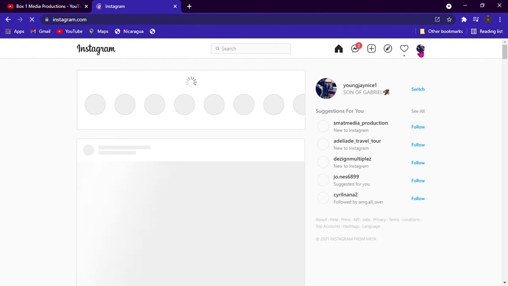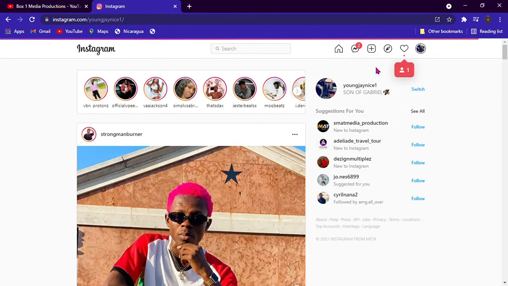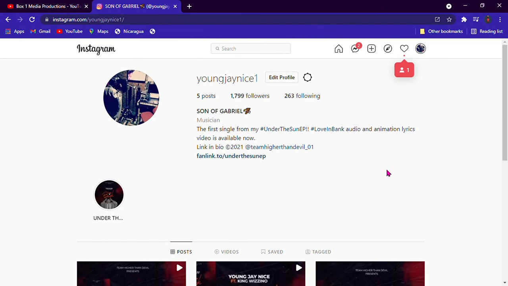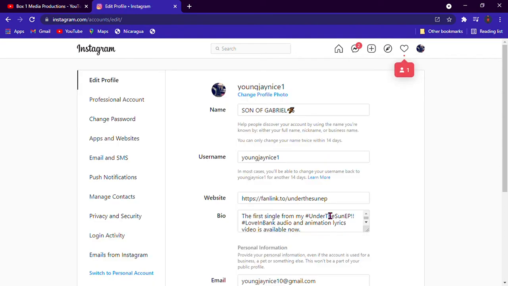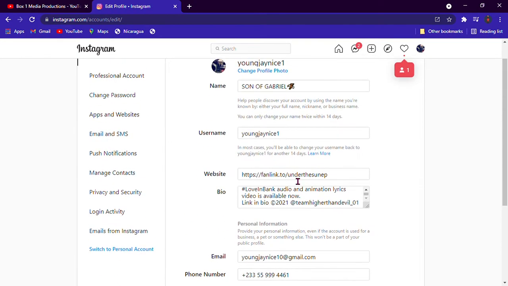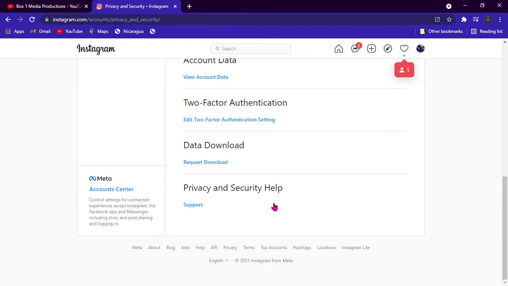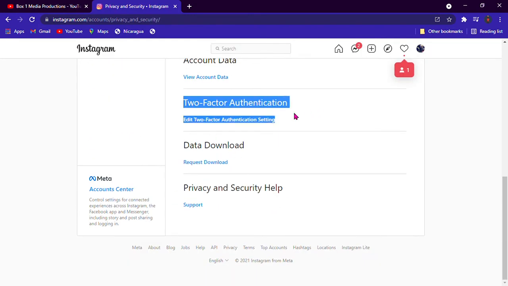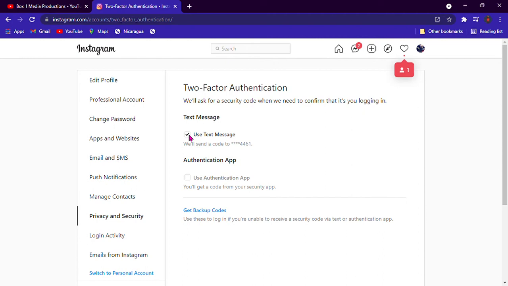You come to your profile. As you open it like this, you hit your profile icon on the right corner here. Then you choose settings. You scroll down to privacy and security. You scroll down to two-factor authentication. Edit two-factor authentication settings. So you hit on it, then you just uncheck use text message, just untick it like this.